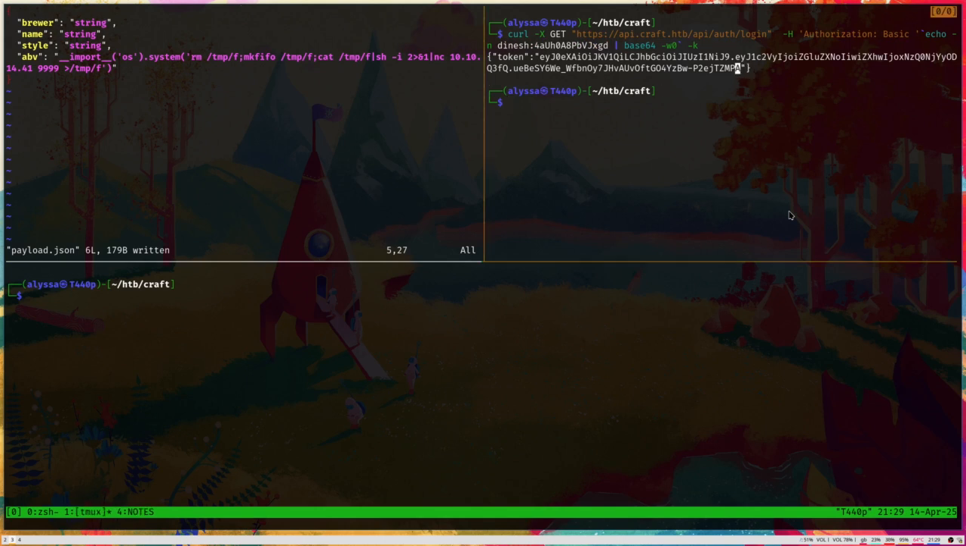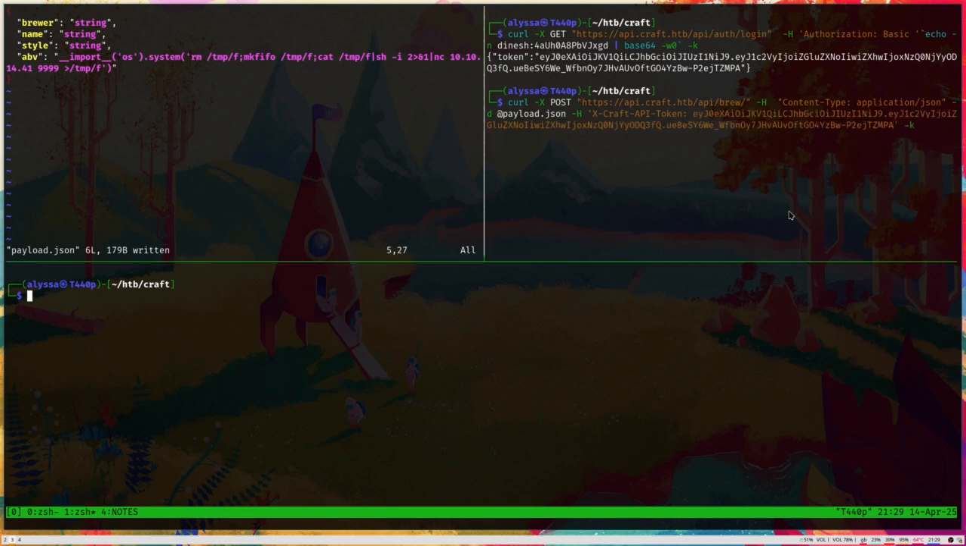So let's go ahead and grab ourselves a new token, and I'm going to replace this token with the one that we got, and I'm going to start a netcat listener, and let's go ahead, and here we are. Nice, we got a shell.